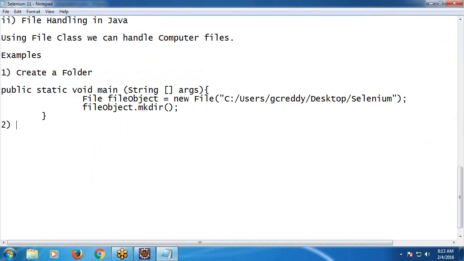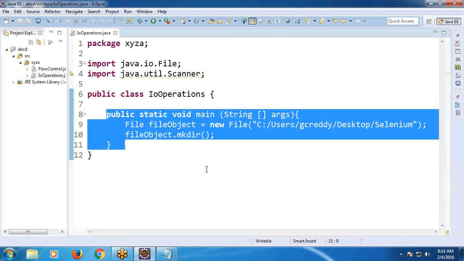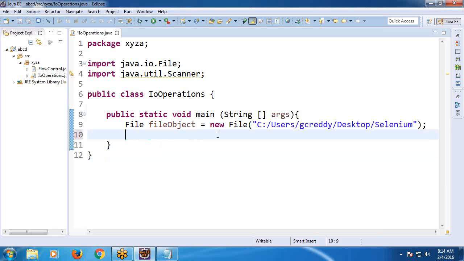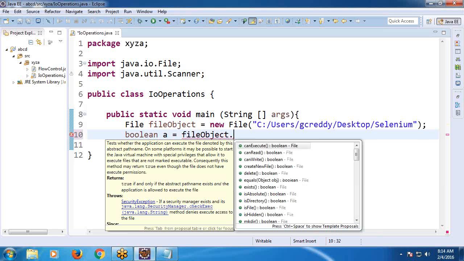Next, check the existence of a folder. See, somebody is making noise. Put mute. All of you put mute. Check the existence of Selenium folder. Observe. Here, existence, true or false. True or false, Boolean. See, Boolean A equal to file object dot exists.